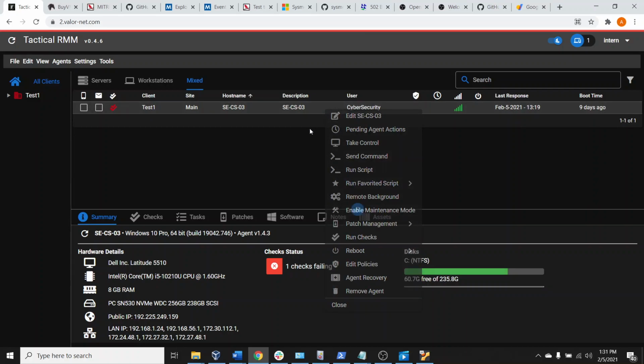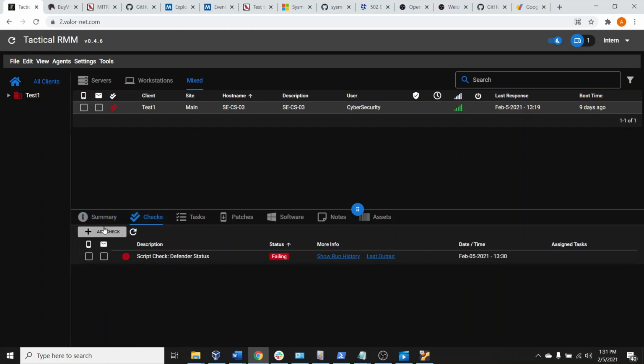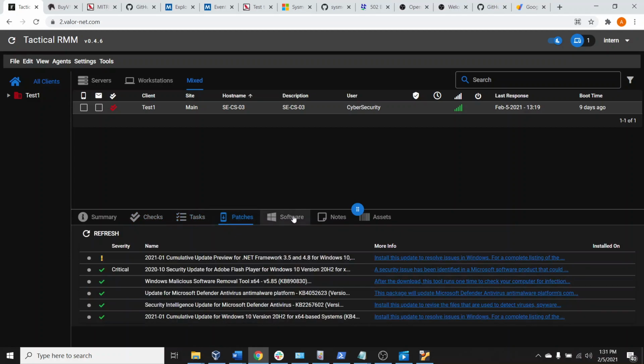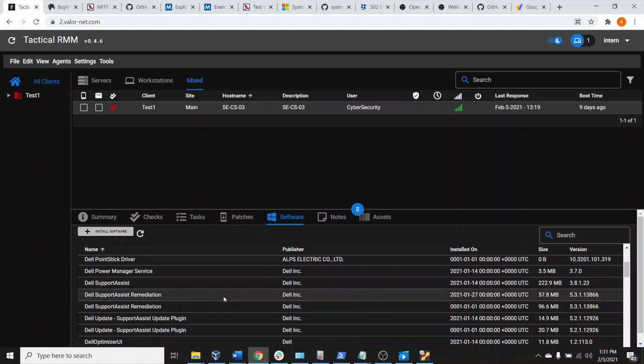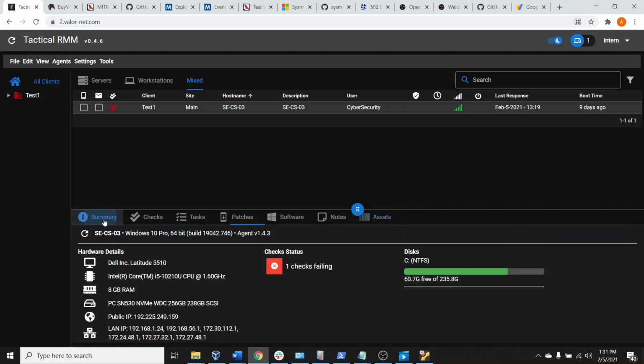Obviously, this is my host computer. And you can tell down here, these are the laptops that we have. You've got all the information. You can run checks; you've got different checks you can run on your computers. Tasks, install patches, the software installed, make notes. I made a note that it's my host laptop. Assets, things like that.